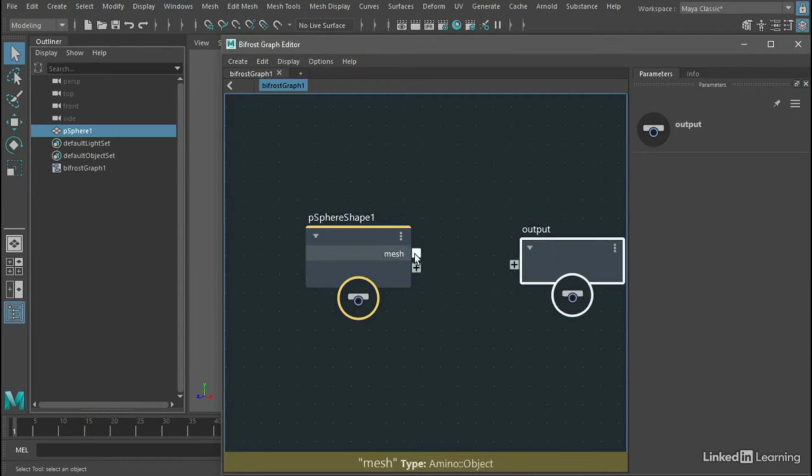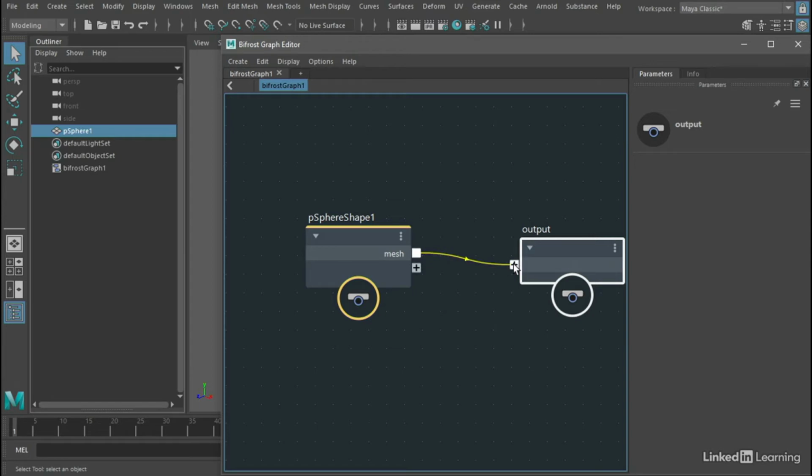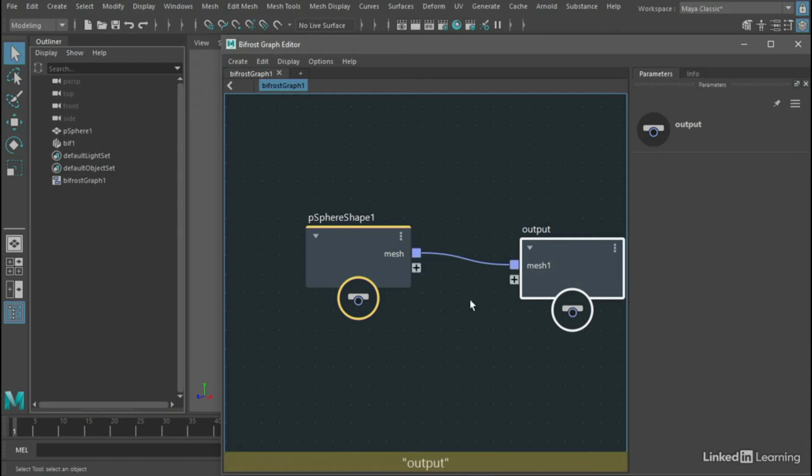And if we click on the mesh port of that input node labeled P-Sphere Shape 1, we can drag over to the plus sign on the output node, release the mouse, and a connection is made. And in the process, a new port was created on that output node, and it's labeled Mesh 1. Once we've connected something to the output node, now we actually have an output here in the outliner. It's the Bifrost shape node, Bif1.